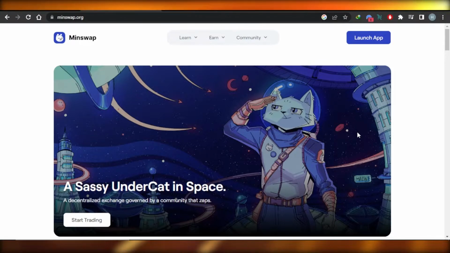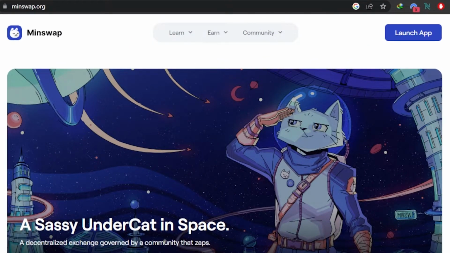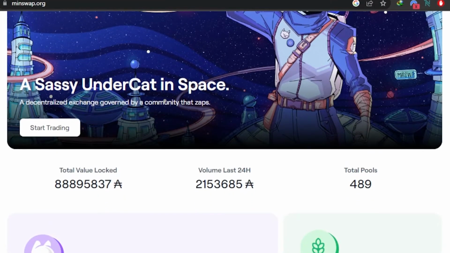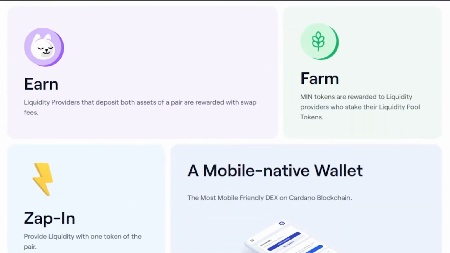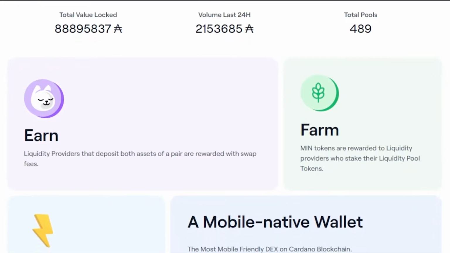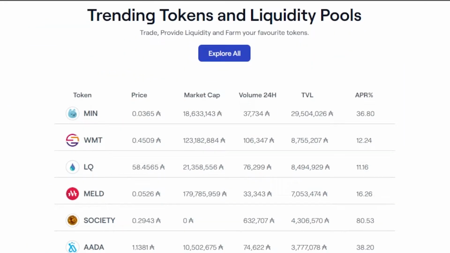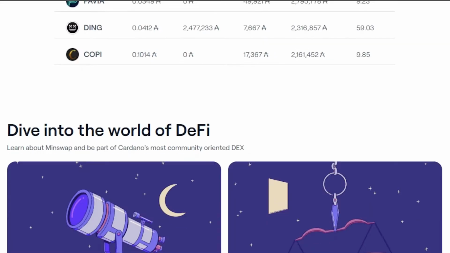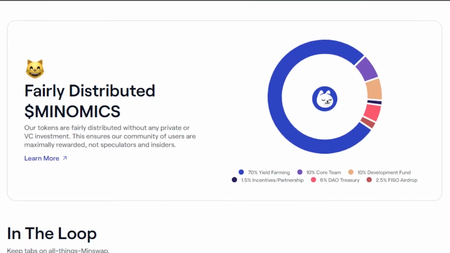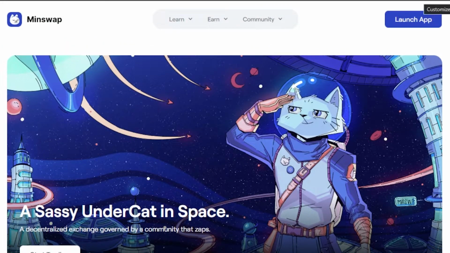First of all, what you need to do is go to minswap.org and you will land on this platform right here. Minswap is a decentralized exchange governed by a community. With Minswap, we have our own earn option, we have farm, zap in, and more. We will be able to find all of the different tokens with the marketplace on Minswap, and it has a lot of different options and is a very fun platform to use, very easy.